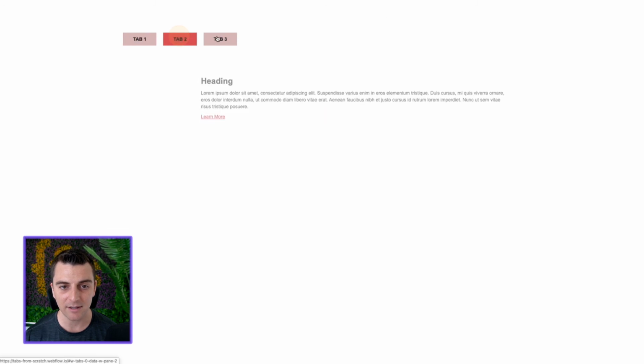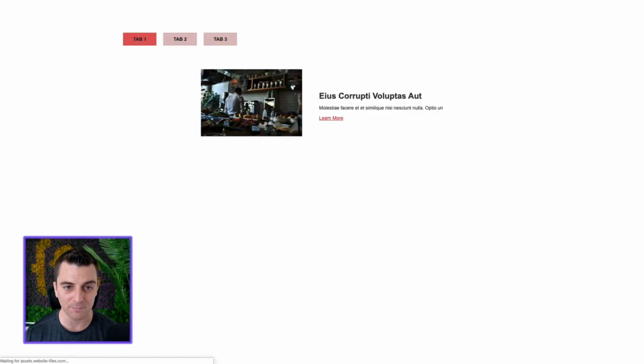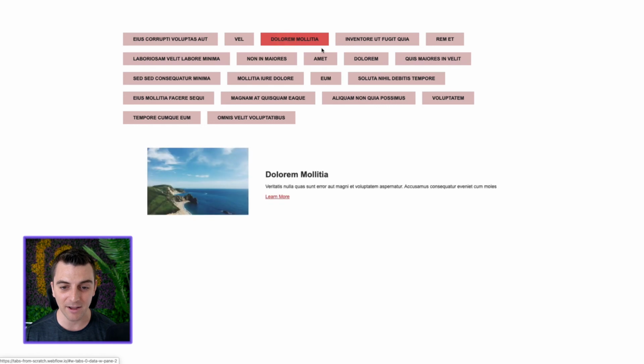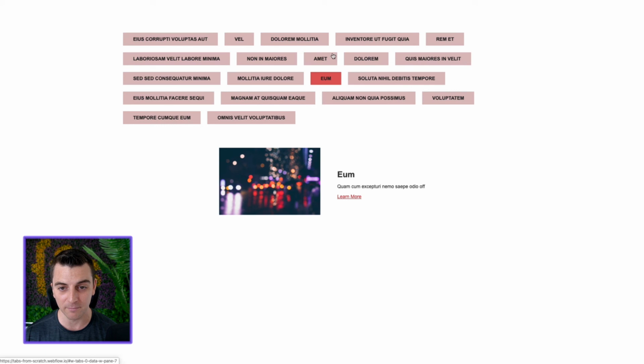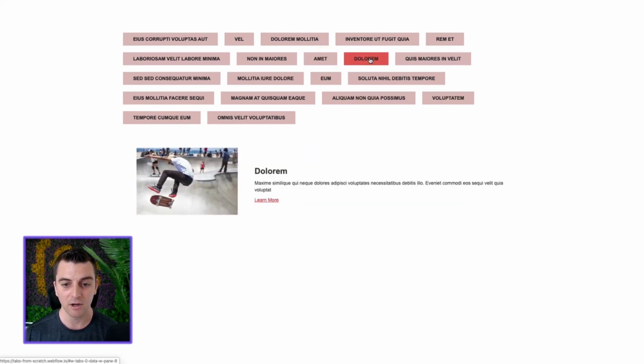Cool. So let's view this. Nice. This is exactly what we would expect to see without any code. Great. Now let's publish with our library script code. And when we load this page, we're going to see all of our tabs, all of our tab panes. When we click on them, it is loading the correct content. So we have Eum, Eum, Amet, Amet. This is working flawlessly. We have our tab component working as expected.